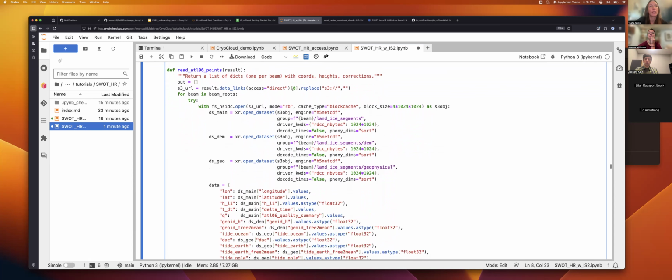And so in opening this, if you've used Xarray, this is how you normally open things. We're going to use the h5netcdf file, that's for netCDF and HDF5 file types. You have to read in them group by group. So we'll read in the land ice segments. That's going to be all of the heights.